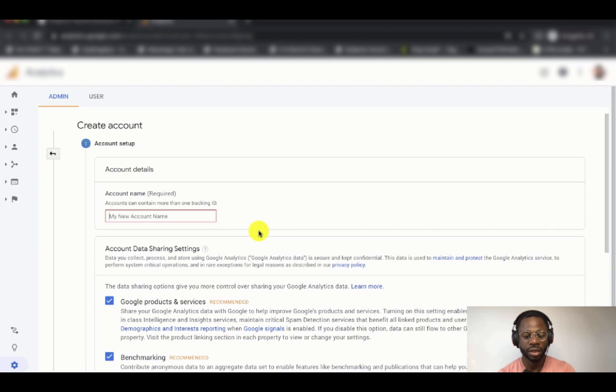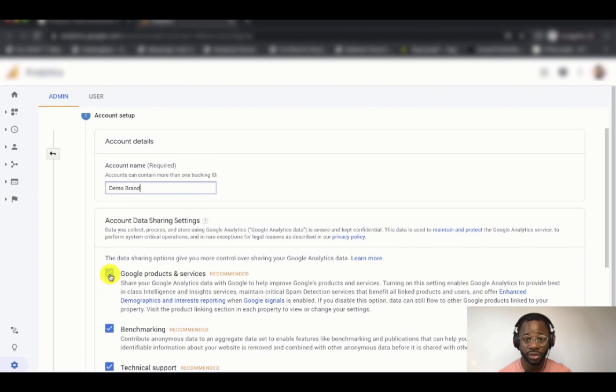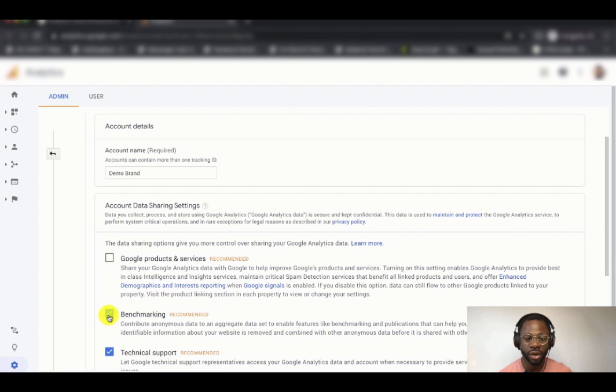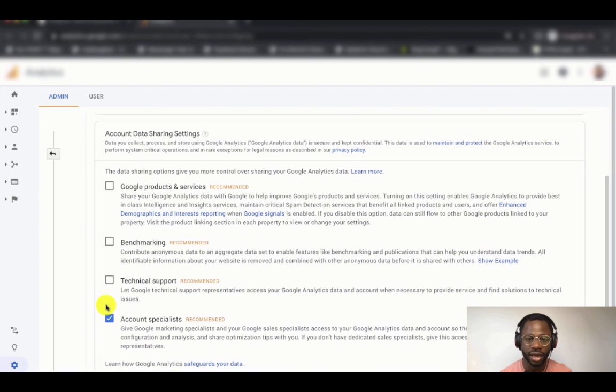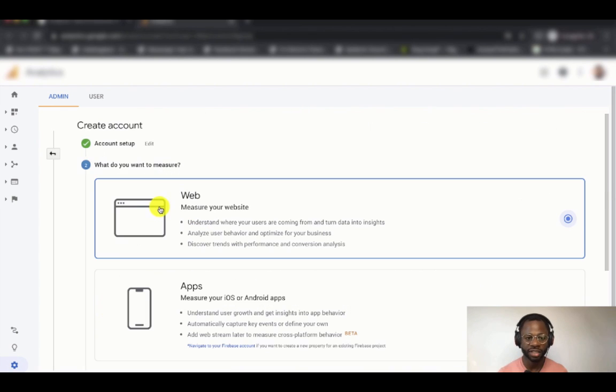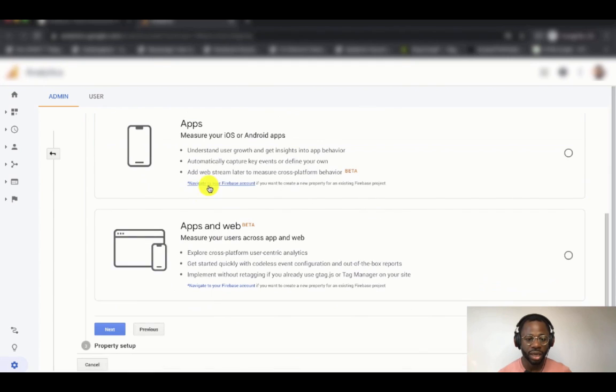So we can just say demo brand and let's go down, and I usually check these. You can do what you want, but you don't need to check all these things. Google already snoops enough on all of us, so I try to uncheck things that I don't absolutely need. This brings us to our create our account page, and let's select web because it's just a website. We scroll down and we click on the blue next button.